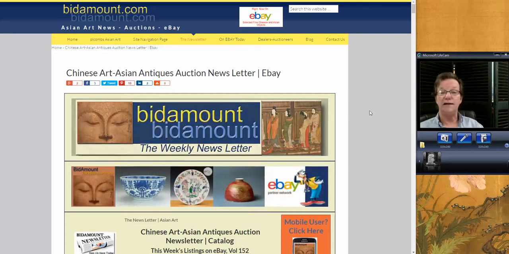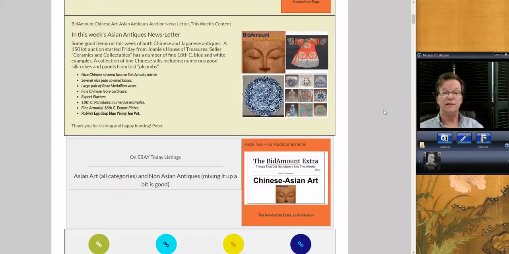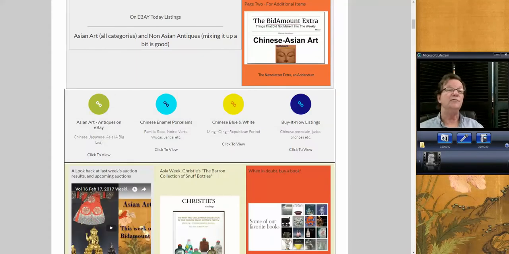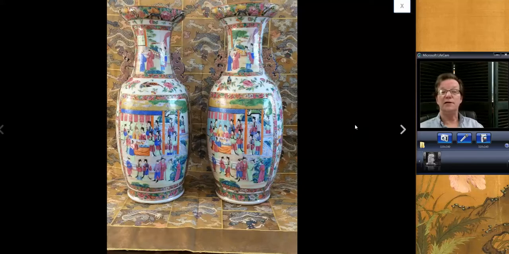But for now, we're going to take a look at last week's newsletter and how things did. It was a pretty good week. Good week for people looking to buy things that don't have endless amounts of money to spend. This was a nice pair of very large, about 25 inches tall, rose medallion or Famille Rose vases. This same seller had a pair on last week, about the same size with garlic mouths on them. And this is a very sweet pair. It's a nice looking set.